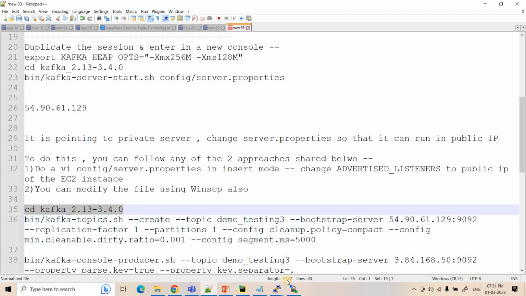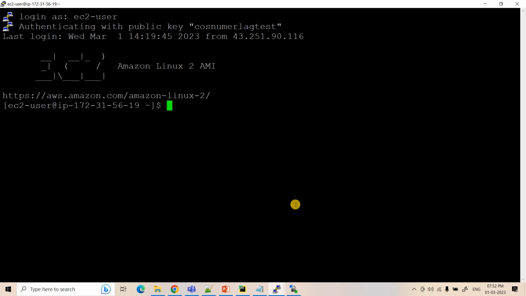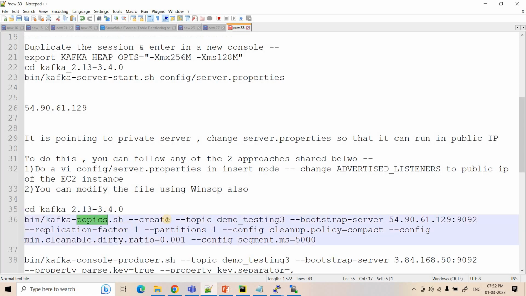First I need to go to this particular directory. I will go there, and then I need to execute this particular command, kafka-topics.sh. Now to create a log compacted Kafka topic, we need to do a little configuration while creating the topic. See here, kafka-topics.sh, and then the topic name we are configuring, and the bootstrap server we have configured. Replication factor only one, partition also one, just for the demo.